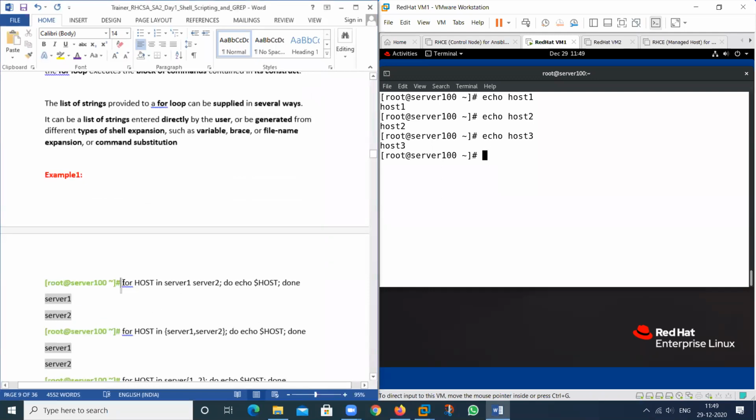See, this is my for loop, and I want to print some values by using the echo command. Which particular command do I want to perform? Echo. I want to print my values server 1, server 2. So use for, then type anything. Suppose that is host. This is my variable name. Then in the input we type server 1, server 2, server 3, any value that you want to place. I will take only one value, then you can use only one value.